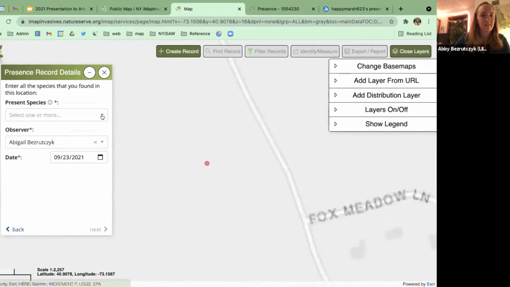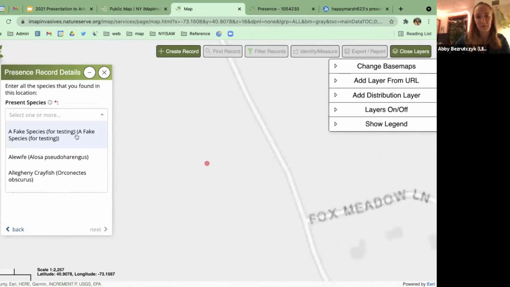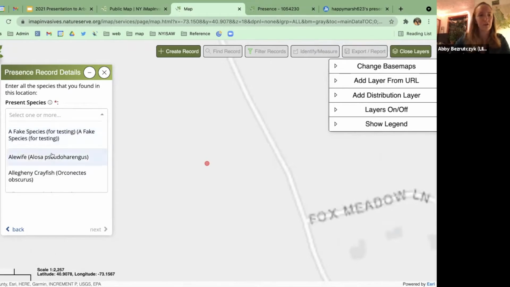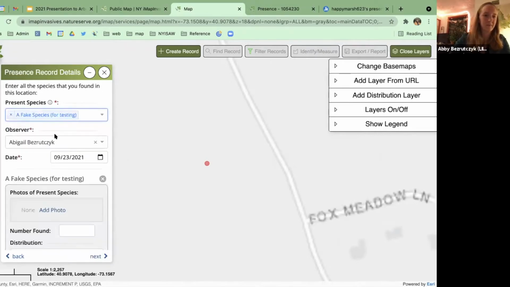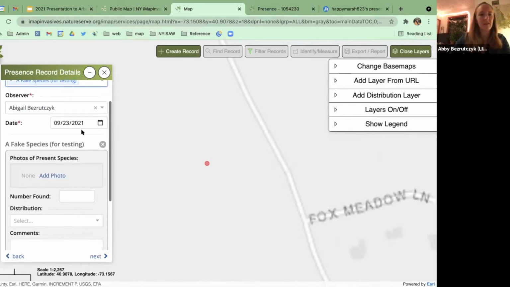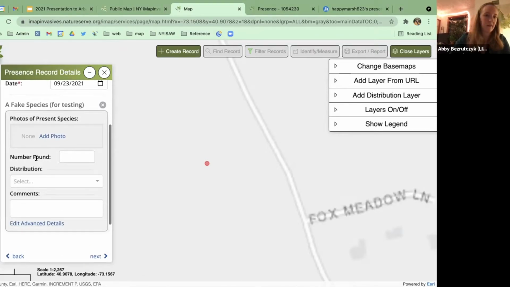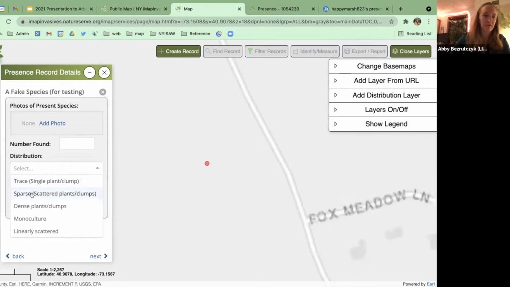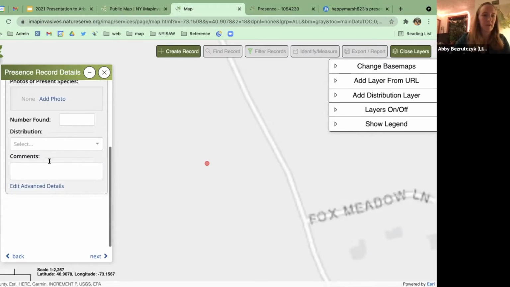And hit next. Present species, I'm gonna pick a fake species just so I don't mess up the data, but here's where you would type in, say you find beech leaf disease nematode or anything else. I'll put in a fake species. Your observer is automatically there because I'm logged in. The date is automatically there. And here you could add a photo. You can say the number of them found, the distribution, whether it's trace, sparse, dense, monoculture, or scattered, and comments.